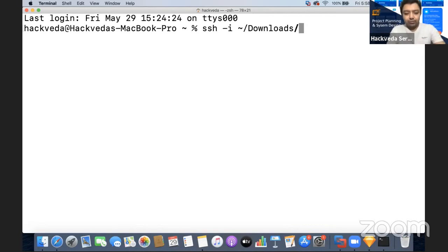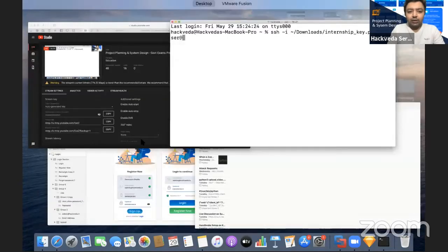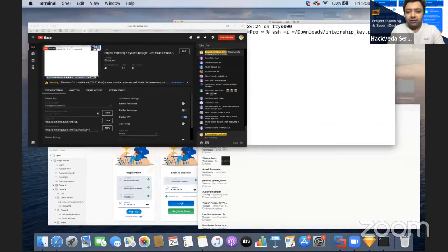So I'm going to connect my internship key.pem file. Then I have to define my server user, ec2-user. You need to make sure that the username is ec2-user instead of root, otherwise you won't be able to connect. And finally, I need the IP address of my server.